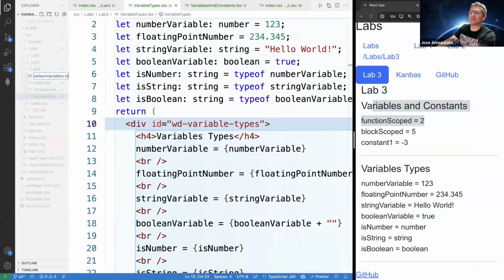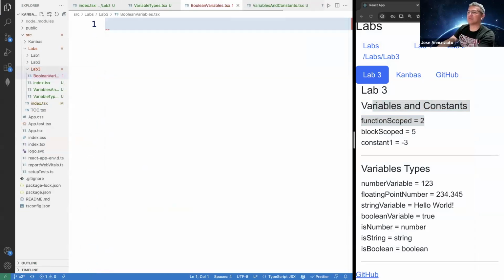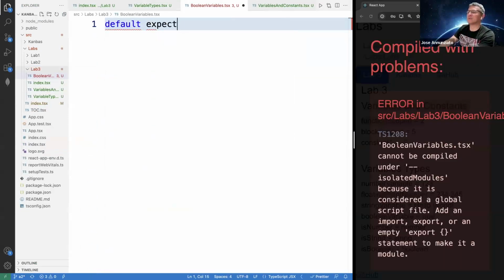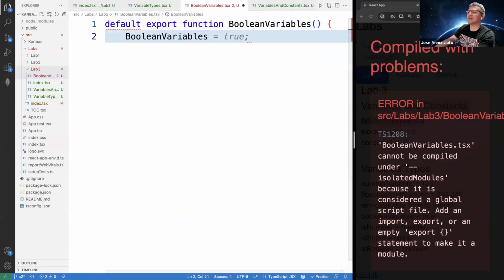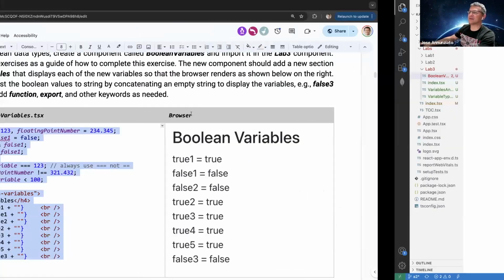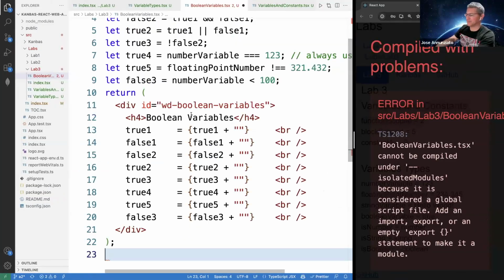You should be able to know that this is TSX. Well, then you probably have a default export function. Oh, export function BooleanVariables, and I'm just going to paste in the content of that file, of that example. So I'm going to just paste it in there. There we go.